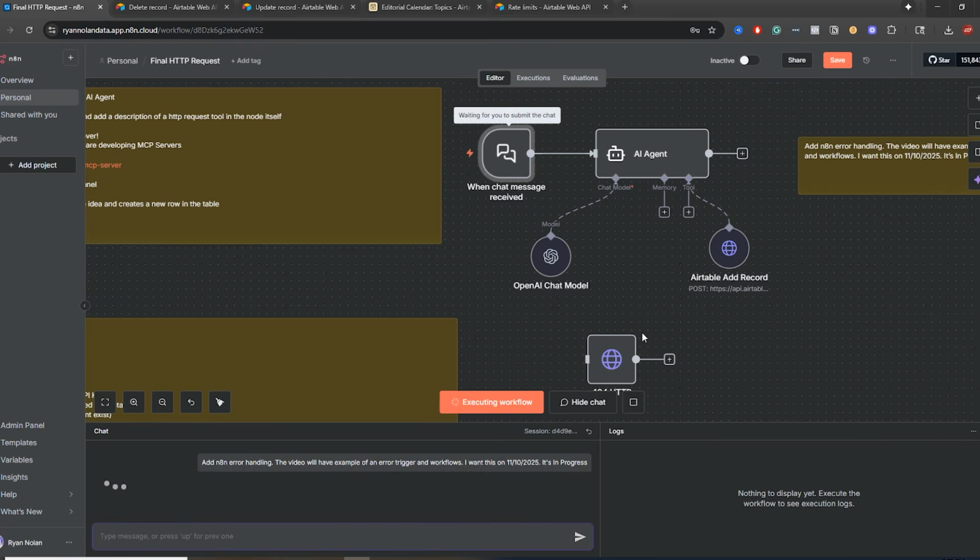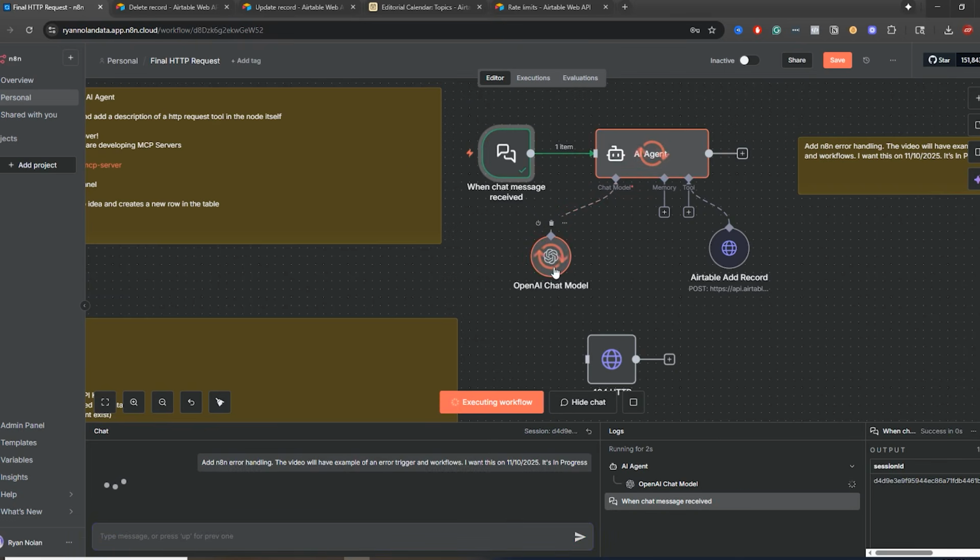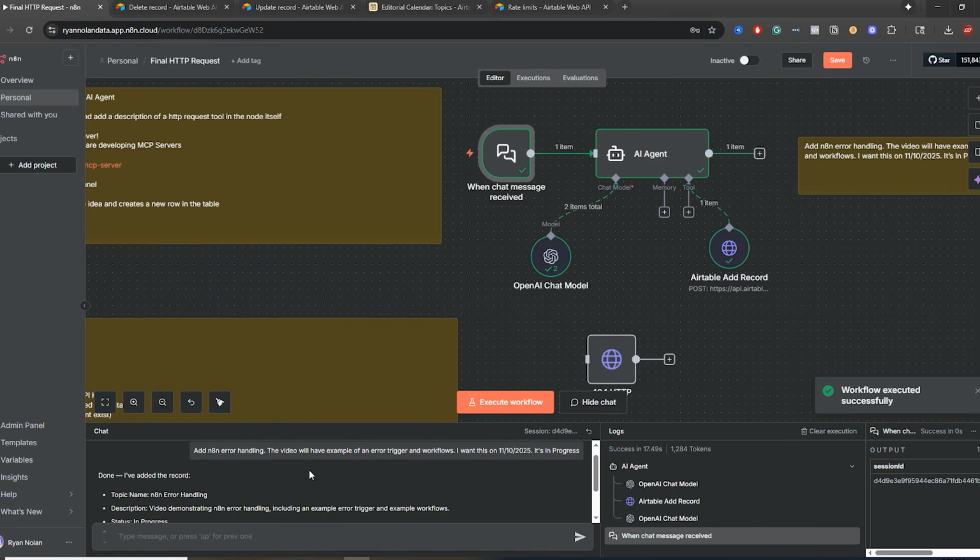3, 2, 1. And you'll see it runs over here. It goes to our chat model, which I didn't even show you. I just used GPT-5 mini. I'll show this to you in a second once it goes through and adds our record to Airtable. Hopefully no errors, and it's great the first time. And you can see it went into the tool and it says over here, done.